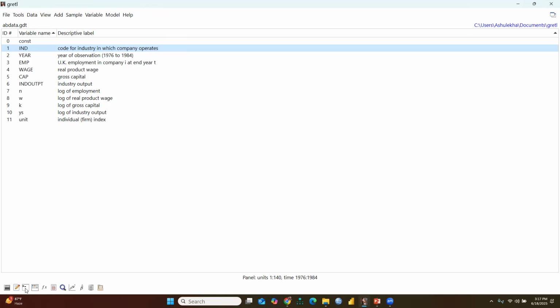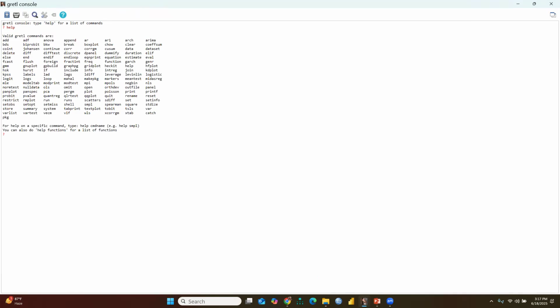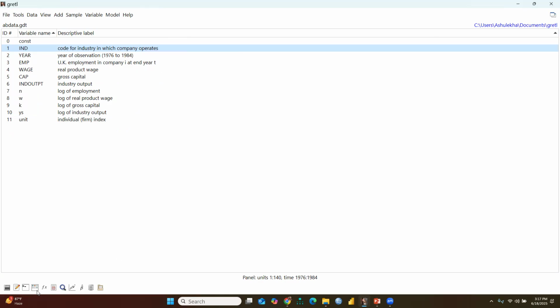Next we come to the third icon. Here it is, you can see, this is the console. Console is basically where we work when we are using commands, when we are doing command-based analysis. Let's say I'm typing help. The moment I give this command, help, you can see all these functions are available over here. So it has opened this particular interface.